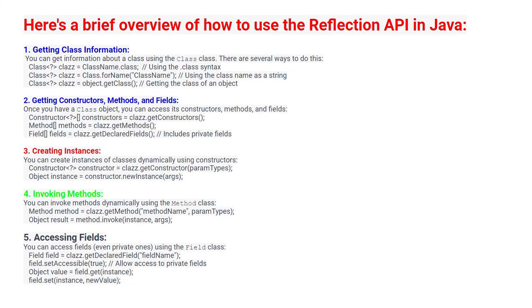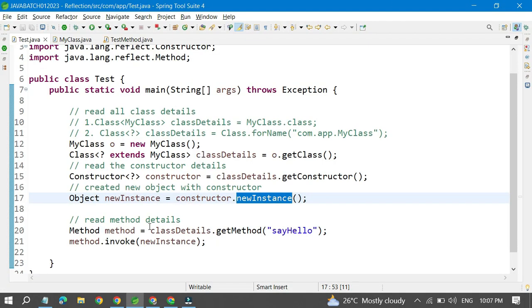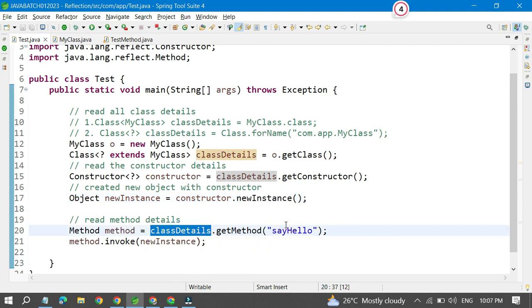In the same way, this is already covered: create an instance, invoking methods. Just before, I explained that we can call class.getMethod, pass our method name, and then call method.invoke, passing our object, and through that we can invoke the methods. I have covered those here: sayHello and invoke the methods, it will be called automatically.